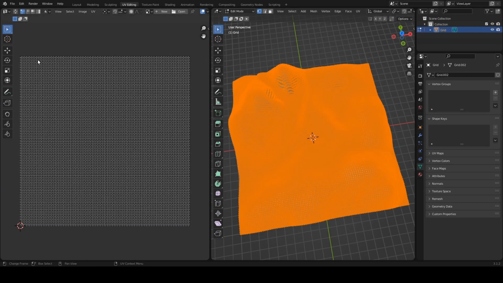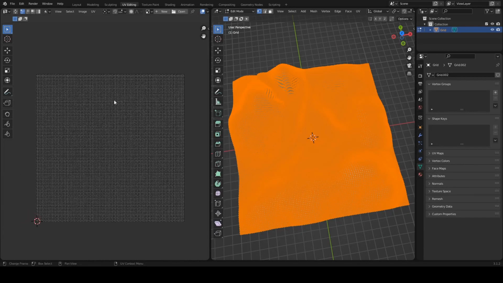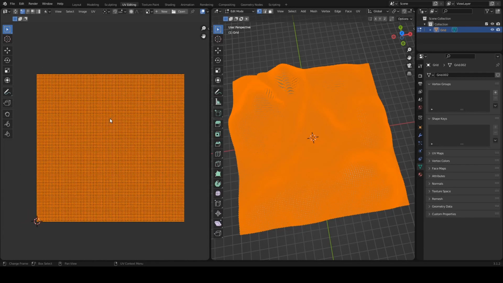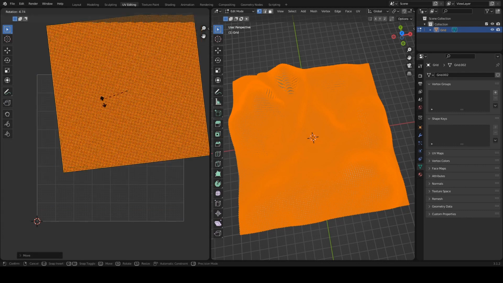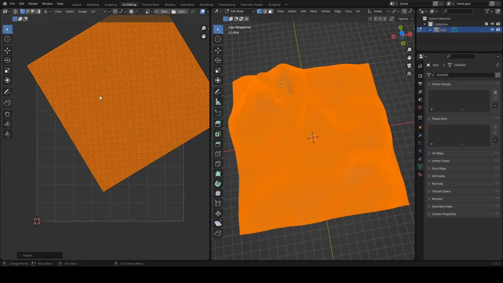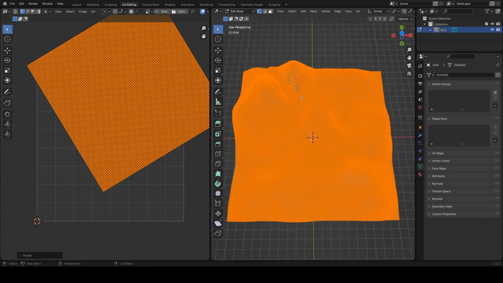are fine. So you can see by default, when I created the grid, everything was already laid out in square, but if your UVs aren't laid out in square like that, like let's say they're sort of off to the side like that and you want to put them back in the right place, what you want to do is come over to this tab.